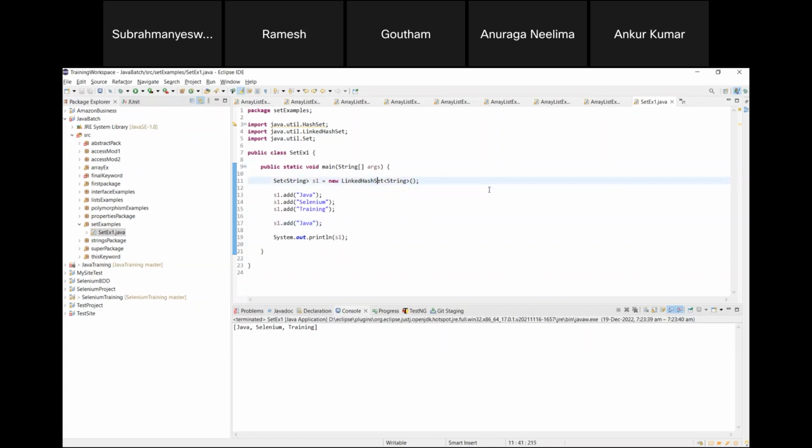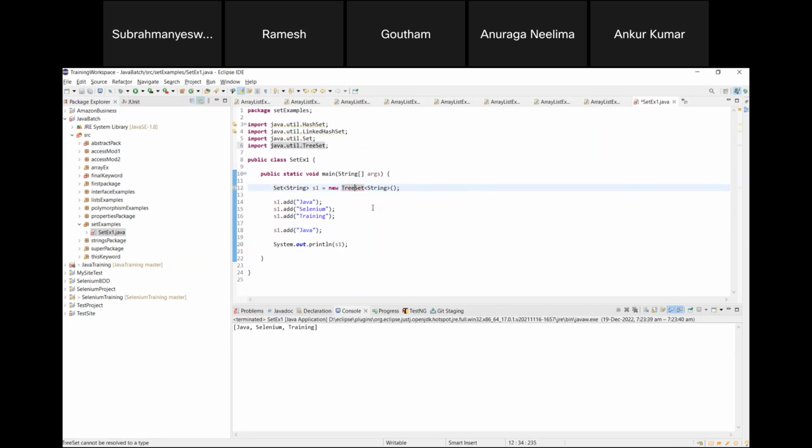Yes. Okay, and we have discussed TreeSet, right? What is a TreeSet? TreeSet has natural sorting order. For example, this Java, Selenium and training. Instead of this, let me put this one first, because they are already in the natural sorting order, Java, Selenium. So first I have added training. Let me have this normal one, which is HashSet.